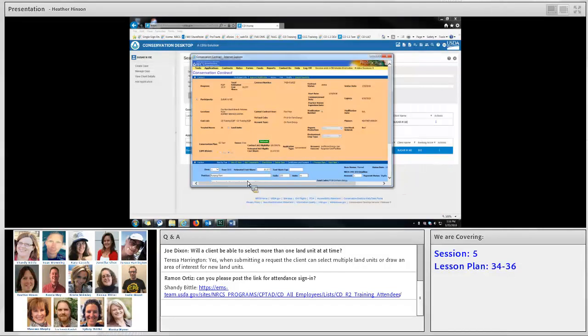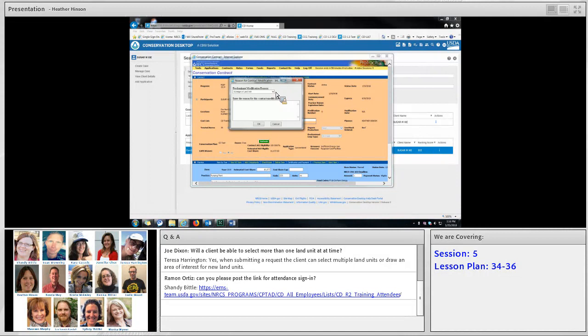Okay. In the ProTrax window, we'll select Modify. And for the modification reason, select Add, Edit, or Delete practices or components. And then we're going to enter in the comment box a reason for the modification. So again, for this contract, we're increasing the number of pumping plants to 2 for item number 1. And then click OK.